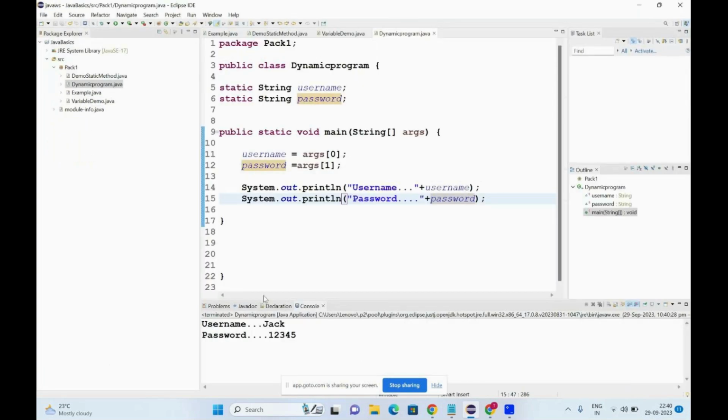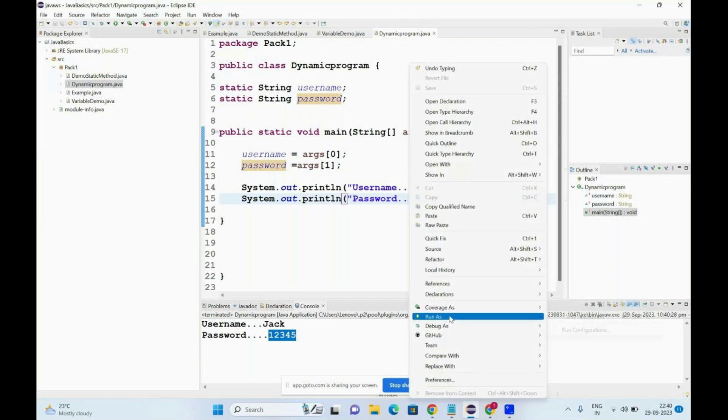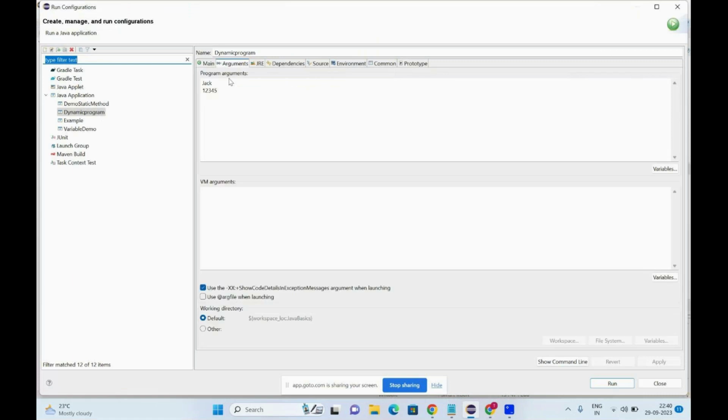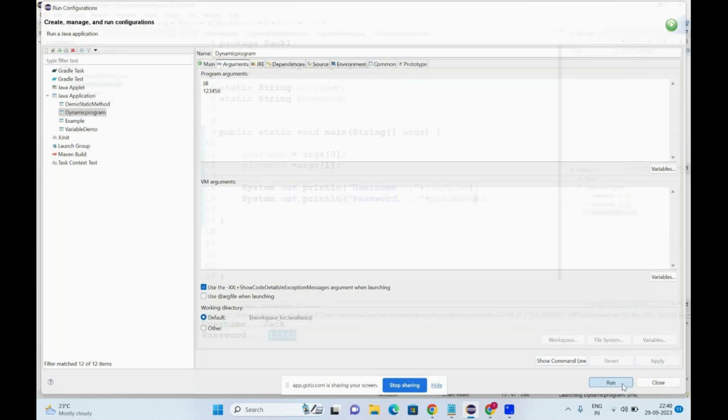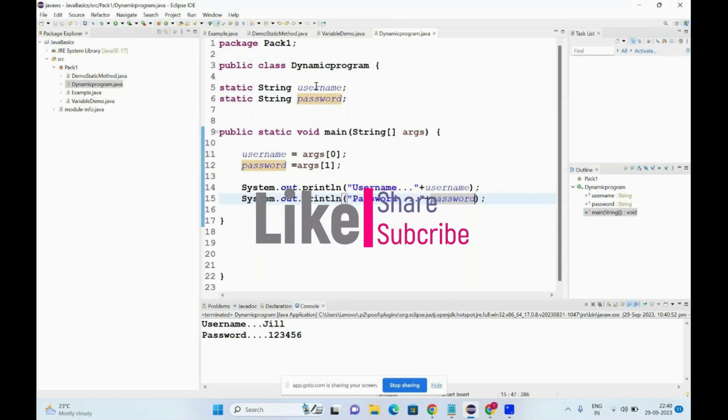Here I'm getting the output as jack and this password. Now let me change the values at runtime. This time I'll go with a different username and a different password, and run. We're getting the output as username Jill and a different password. So this is how the instance variable is used for dynamic programming. Hope you understood. Thanks.